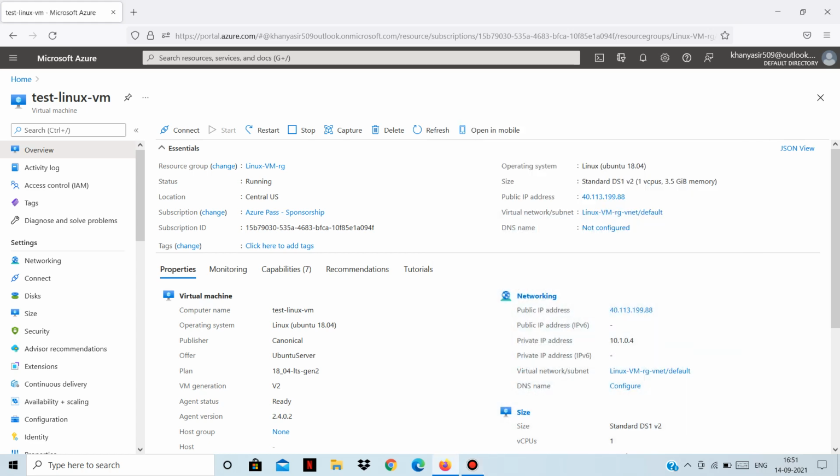Hello everyone, here we are back in Microsoft Azure portal. In the previous video, we had seen how we can create a Linux OS based virtual machine which is running Ubuntu version 18.04 operating system. So here are the details of our virtual machine. Now let's see how we can connect to this virtual machine.